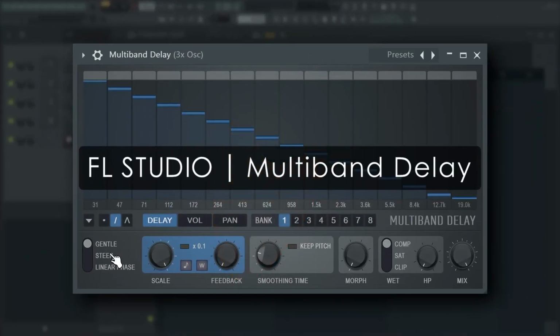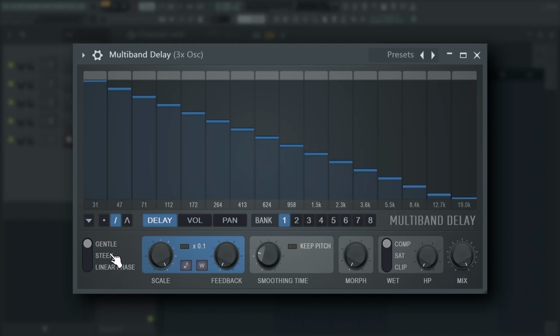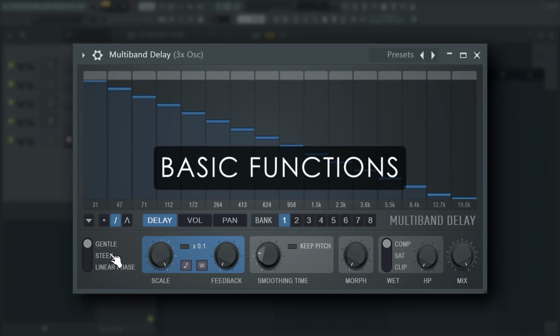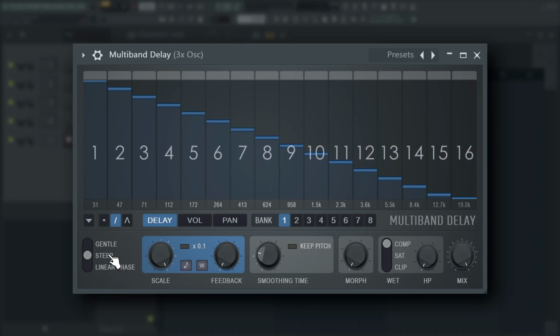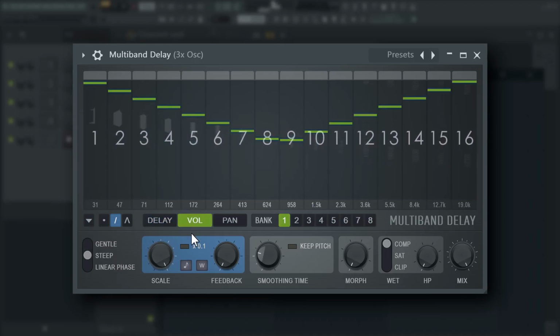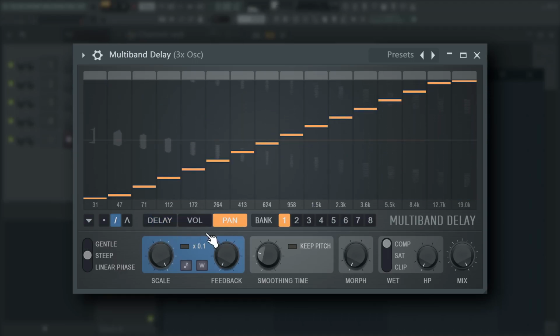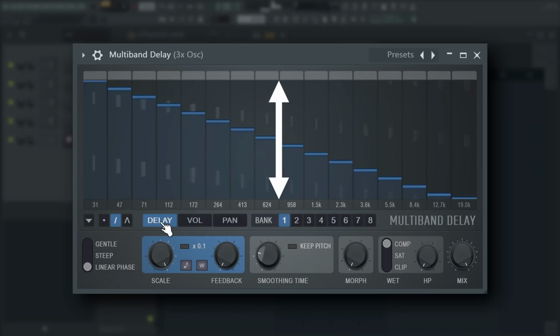Welcome. In this video, we will consider multiband delay's basic features and capabilities, then explore some more advanced techniques. Multiband delay splits incoming sounds into 16 frequency bands, and delays, levels and pans them individually. You can see each band has a bar graph attached to it. In delay mode, this represents the delay time from 0 to 100 milliseconds.